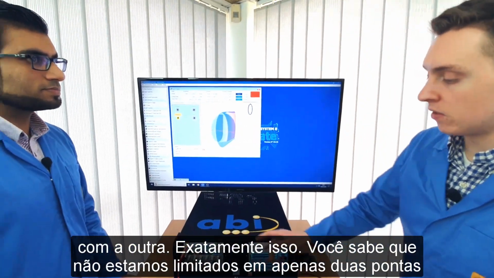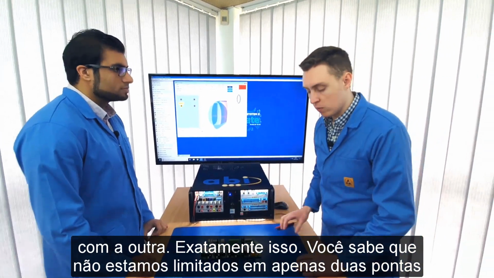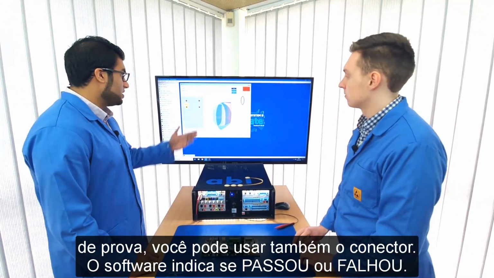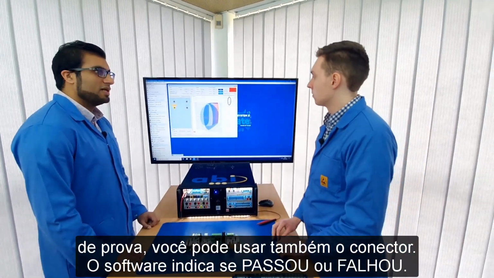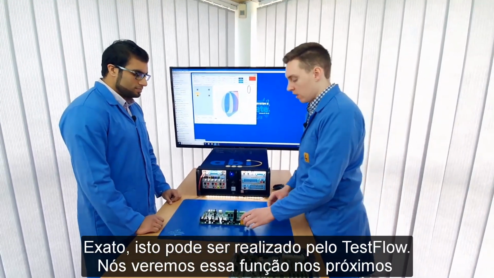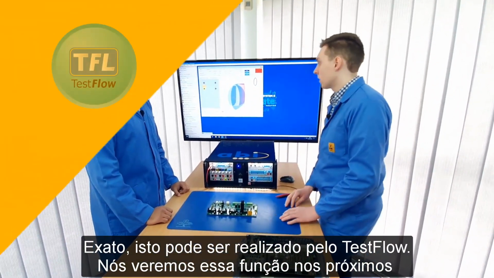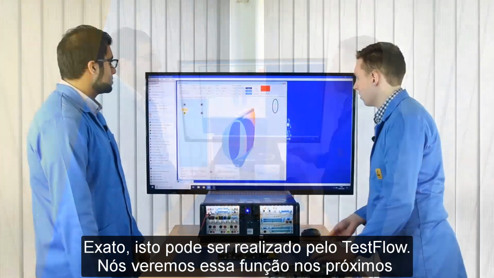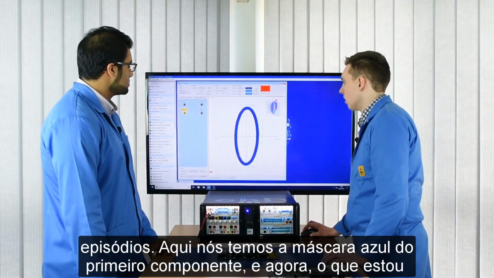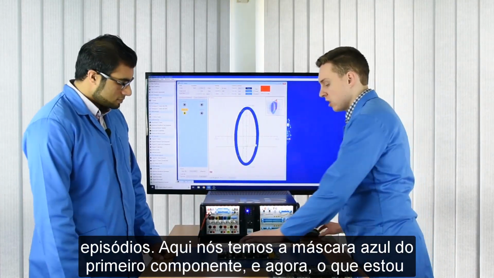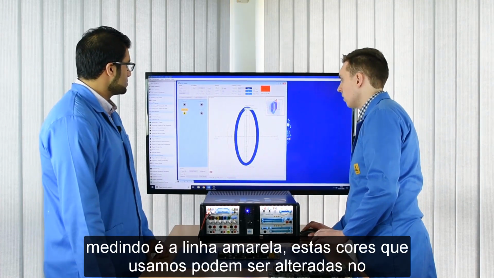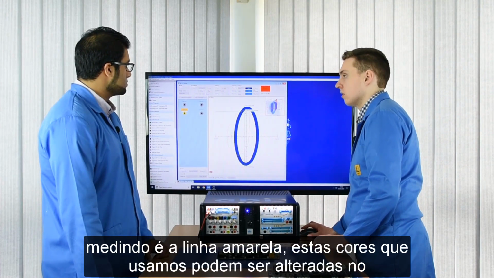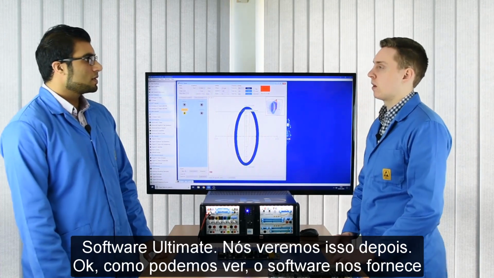So, you know, this isn't limited to the 2 probes, you can also use the edge connectors. Great, and as indicated by the software, we get a pass or a fail. Exactly. So this can be used by test flow. We'll get into that in a later episode. So here we have the blue mask, which is the first component I measured, and the thin orange line is the one I've just measured. All these colours can also be changed in the software. We'll get into that later.